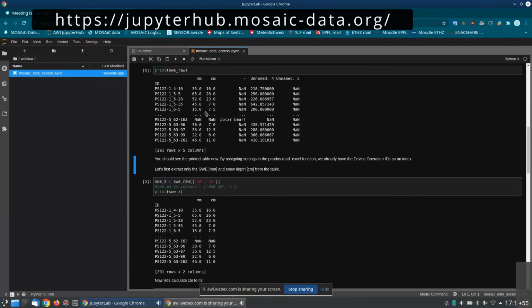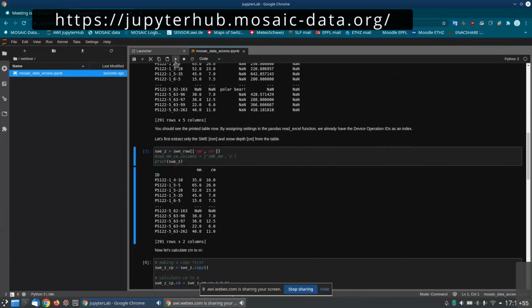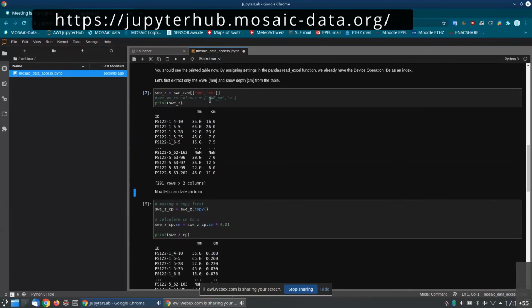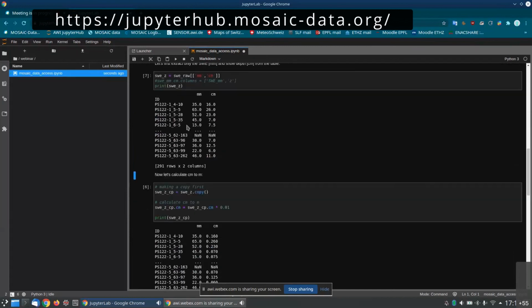And so what we want to do now is just cut off this stuff here. Maybe we just don't want to use it for specific calculations. So, okay, we are just interested in these two columns in this example. And we extract only these two columns, and you can see we have here this millimeter and centimeter.